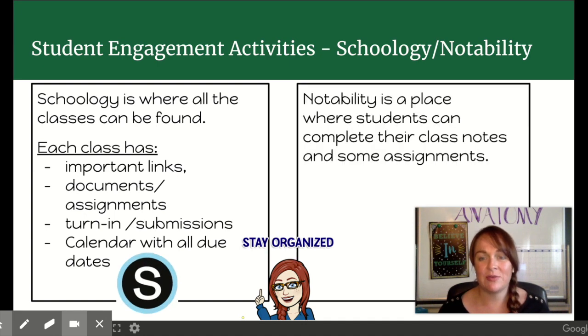Also, Notability, we will still be using Notability. That is where they will complete their class notes and some assignments. So any type of lecture notes that we will be doing, you can find in Notability.